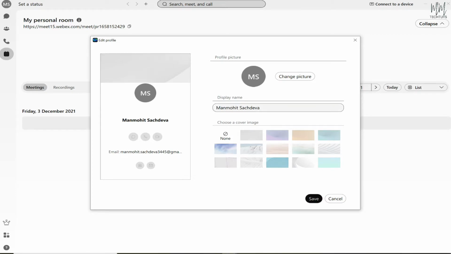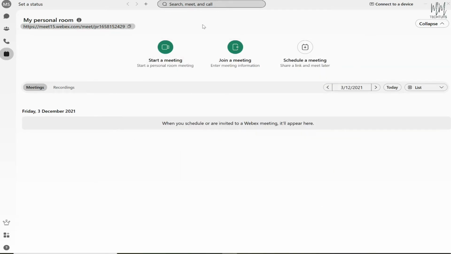Here you would be able to see your display name. You can pretty much change it to anything. If you are from some sort of a workplace, you can change it based on the team, based on the meetings, based on anything and everything that you want. So let's say once you're happy with the final name, click on Save, and that's pretty much done.